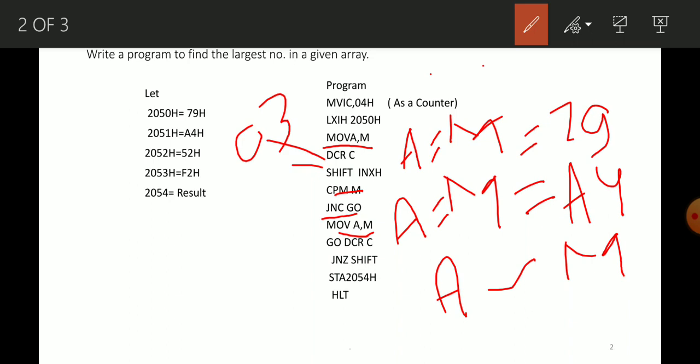Now again DCR C. DCR C means it was 03, and now it becomes 02.